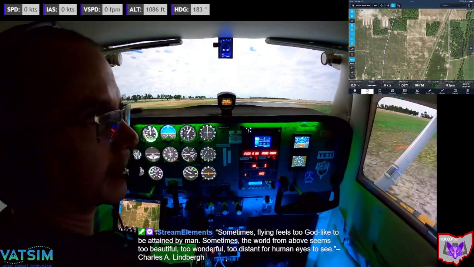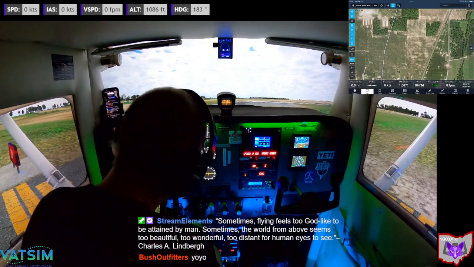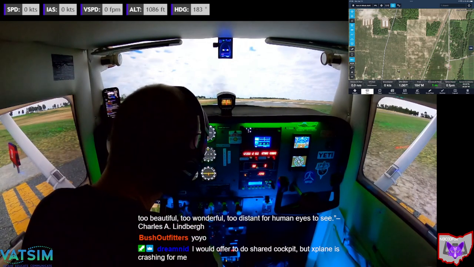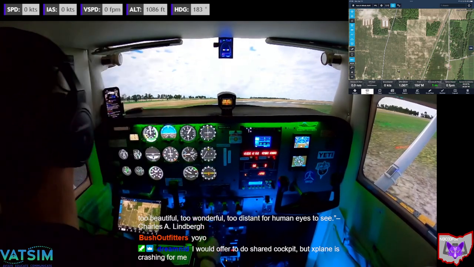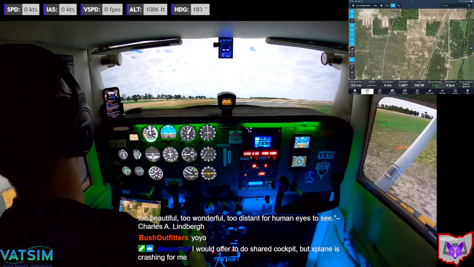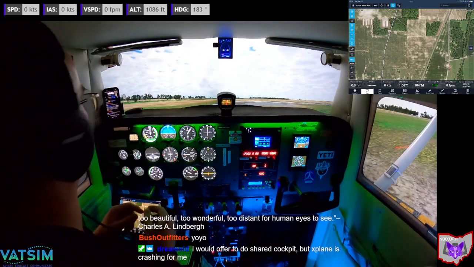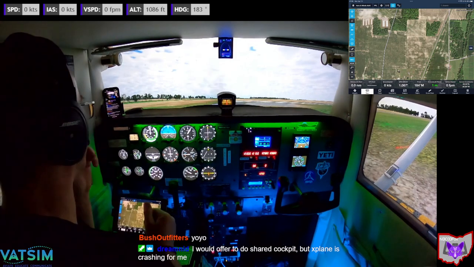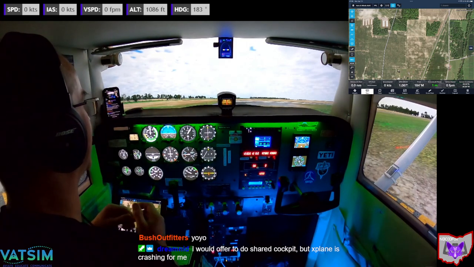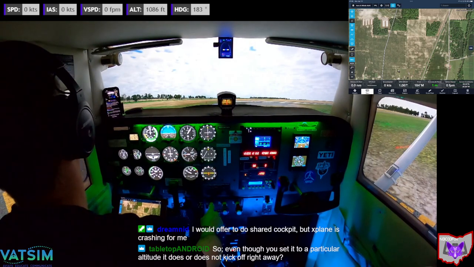Alright, let's go ahead and take runway 28 again. We're going to stay in the pattern. X-Plane is crashing for you. That's almost kind of punny, considering we're here crashing in an X-Plane. I guess we technically didn't crash.